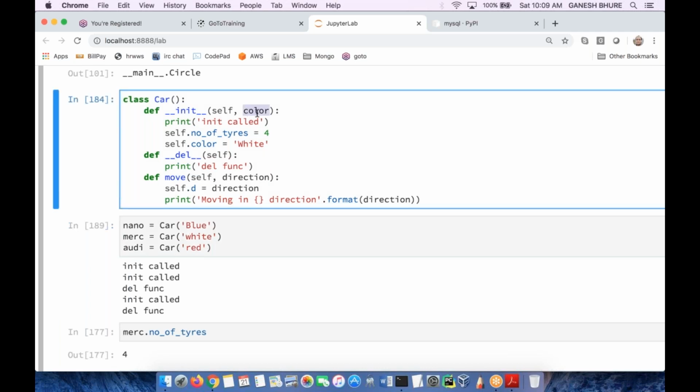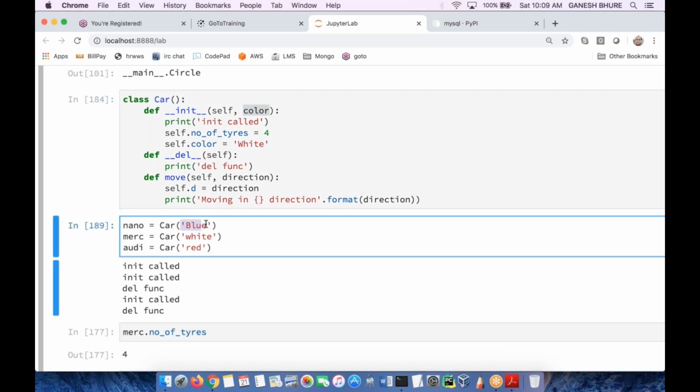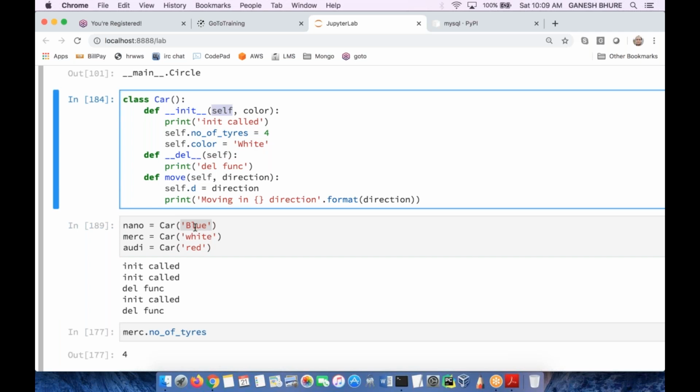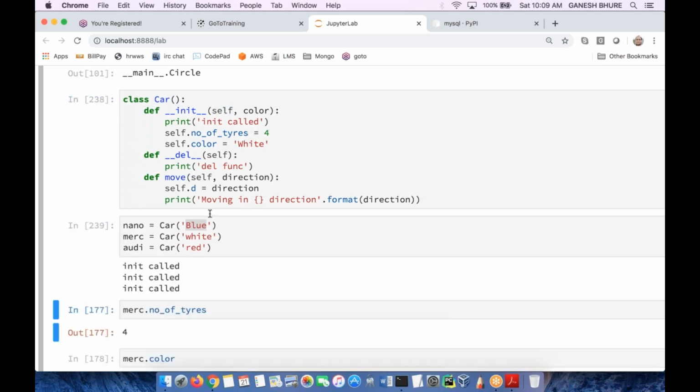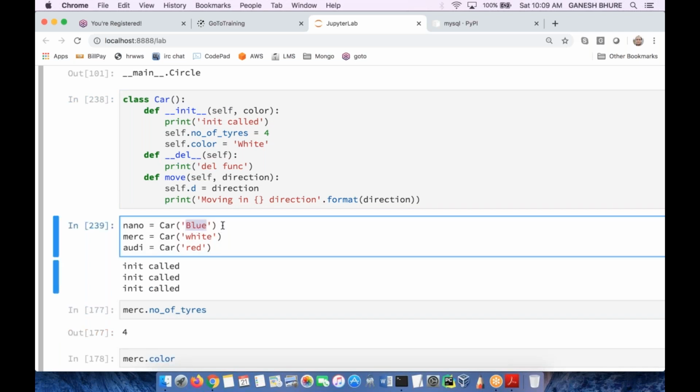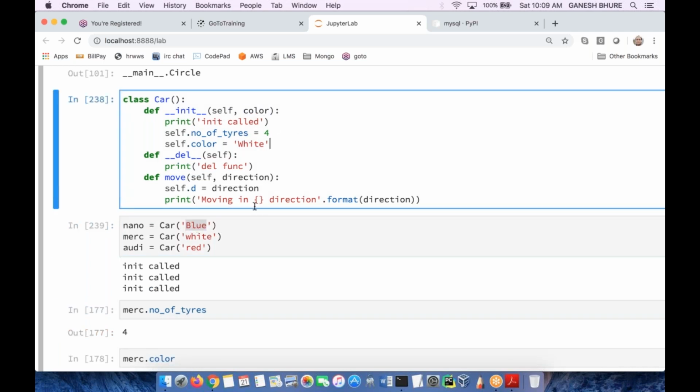Okay, so this way we can do. Now we got this one argument extra, so we have to pass one here automatically, otherwise nano is passed in the self. And here this is how we can pass. So explore it, you will get to know. Now this is passed to init as well, so that object. Is this clear?